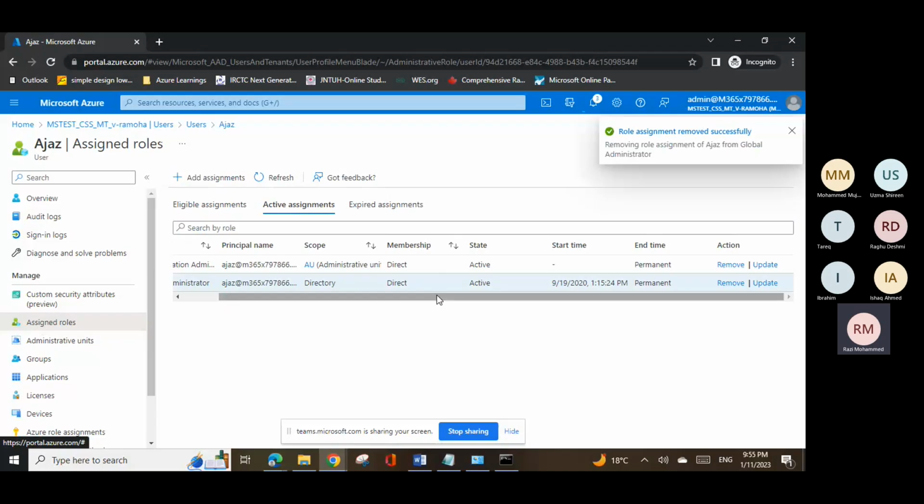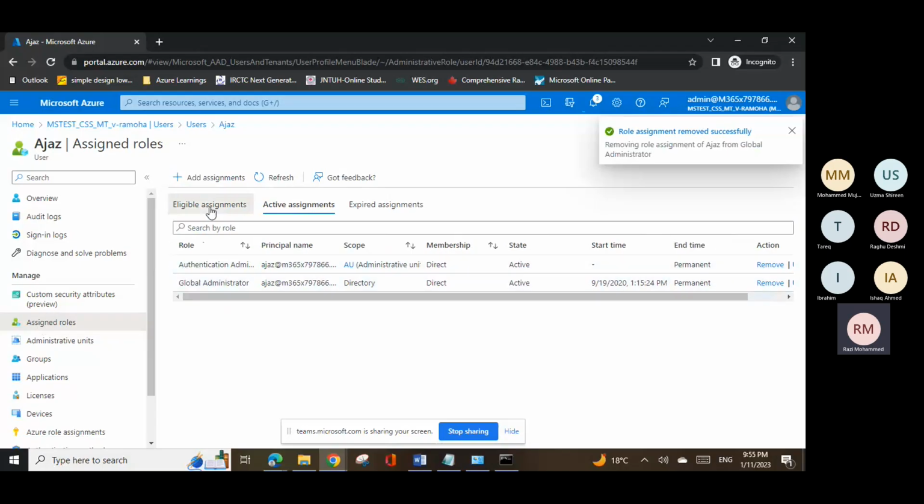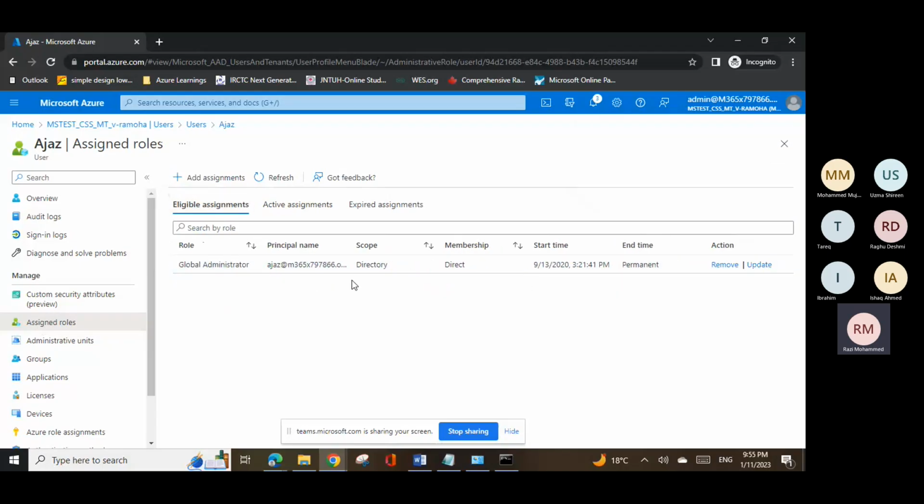And I'll go with the eligible. So this person is eligible global admin. So I'll do one thing. I'll log in with his account and I'll showcase how exactly he can utilize it.